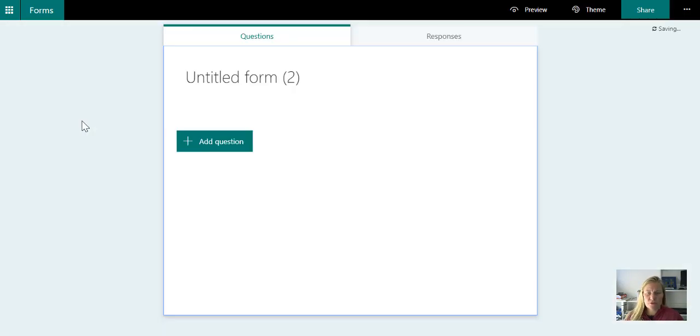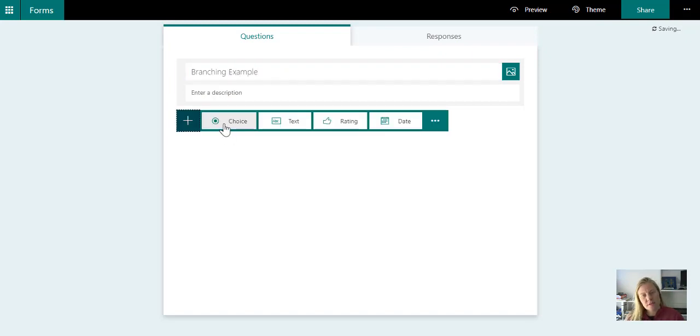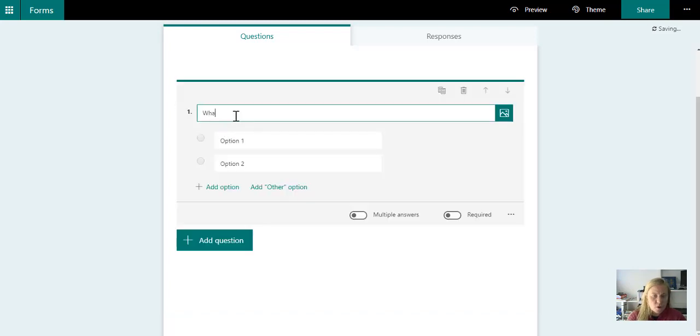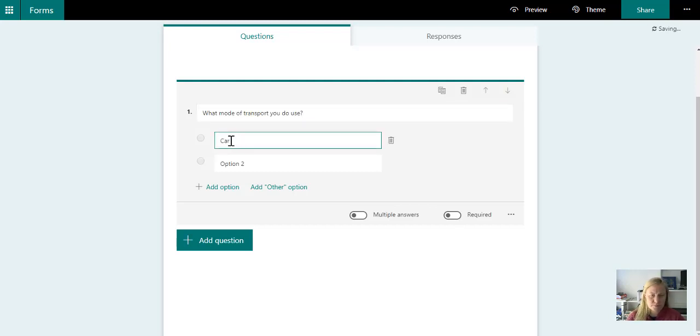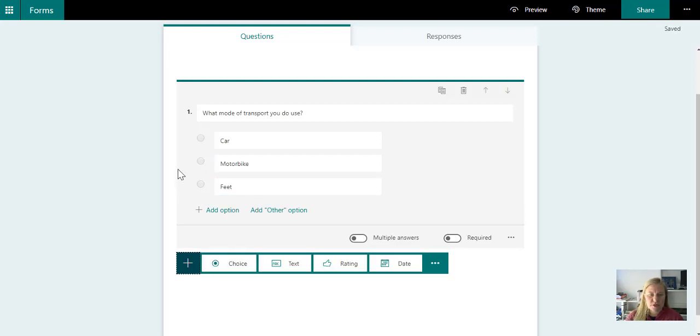So let's just start with a new form, and I'm going to call this branching example, and let's start with a question. I think my question is going to be, what mode of transport do you use? And then I can say car, motorbike, and feet.